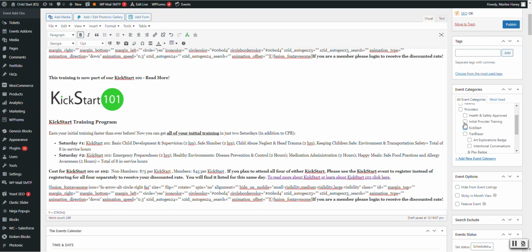All others, every single other training will not have either of those checked, but will have the health and safety approved. So let me go over that real quick. Each training will either have in-person or virtual checked. Every training will have providers checked. And then under providers, if it's not a Kickstart or one of those that fall under it, it'll have health and safety. If it is a full Kickstart, it'll have Kickstart. And if it's one of the individual trainings within a Kickstart, it won't have Kickstart. Instead, it'll have initial provider training.